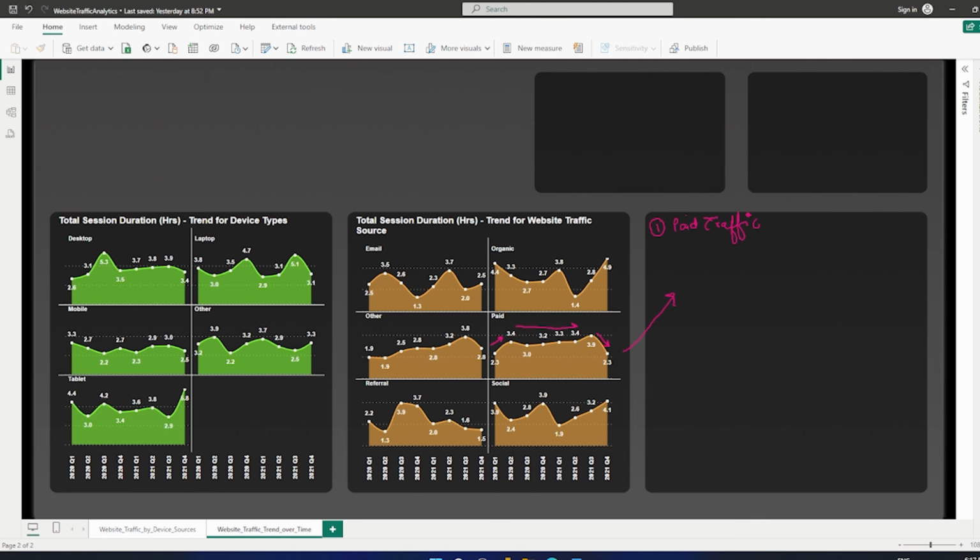Similarly, we take the case of the campaign that we had run on social media. So the session duration was first decreasing, then it increased, then it suddenly fell, and from quarter 1 of 2021, the session duration kept on increasing. So this is a good thing. We can mention this also in our analytical report, for social media traffic.